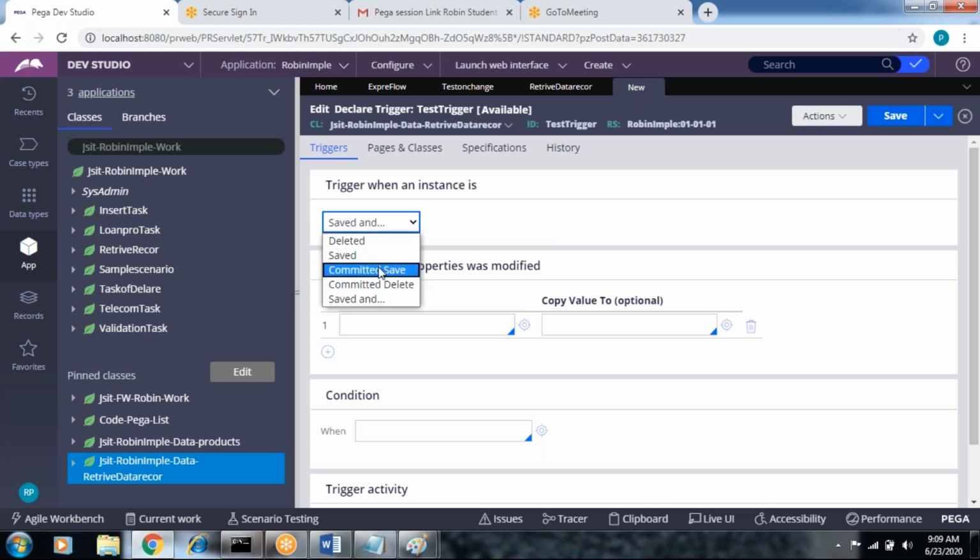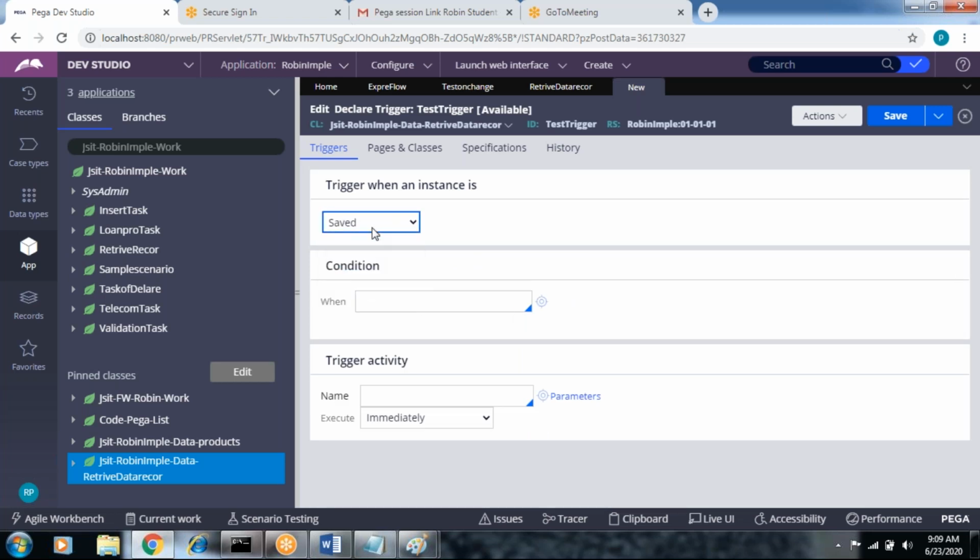So there is a committed save and a save. Save is nothing but Obj-Save, and committed save is nothing but Obj-Save with the Write Now checkbox. The purpose of Obj-Save with the Write Now checkbox is that the data will be saved immediately into the database column in the backend.